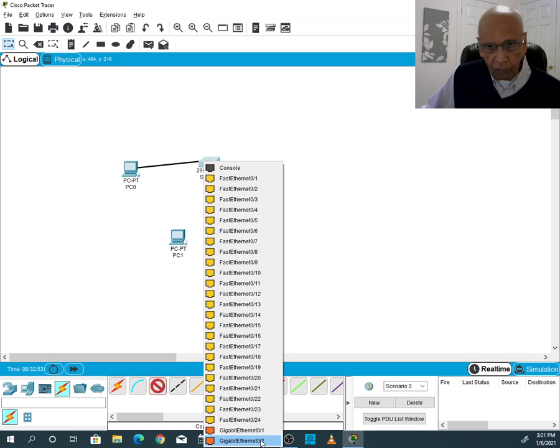It has 24 100 megabits per second ports and 2 gigabits per second ports. Remember, when we talk about bandwidth, it is transmitted in bits per second: kilobits per second, megabits per second, gigabits per second.